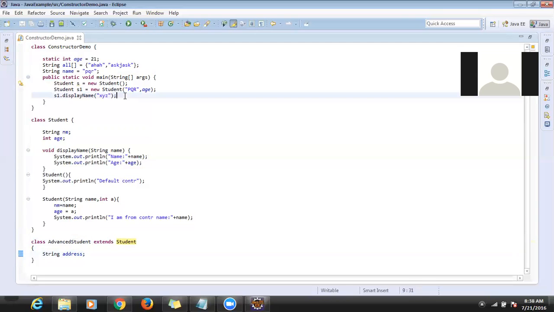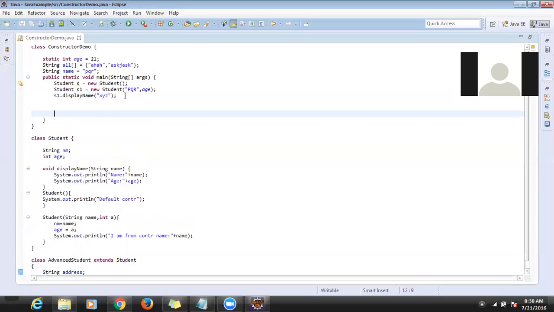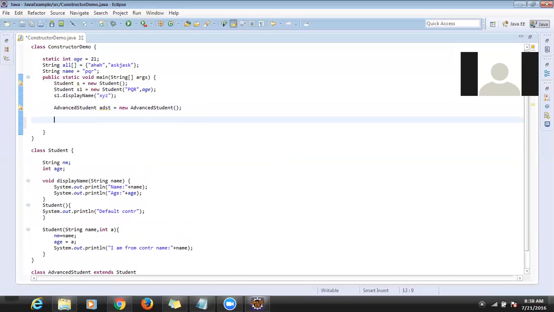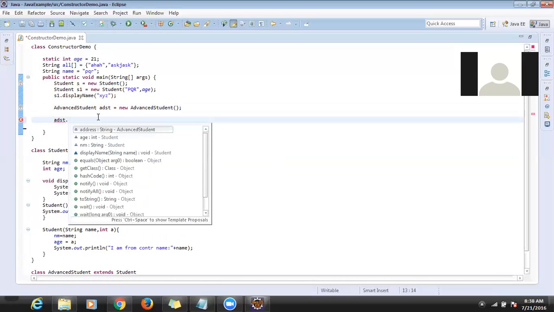After that, I want to create an object for advanced student. So how can I create it? AdvancedStudent ADST equal to new AdvancedStudent. So this is the way to create an object for advanced student, right? Now I want to see the members, how many members are there inside the advanced student. ADST dot, just the object dot. Then you can see address, age, name, and display name. So these are our members.